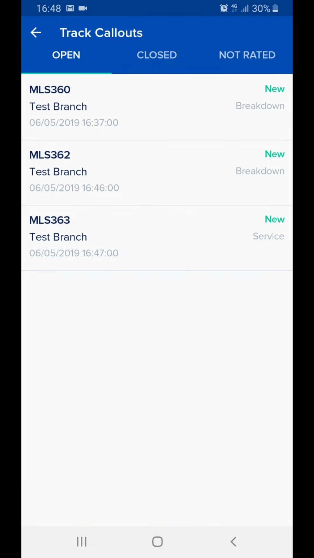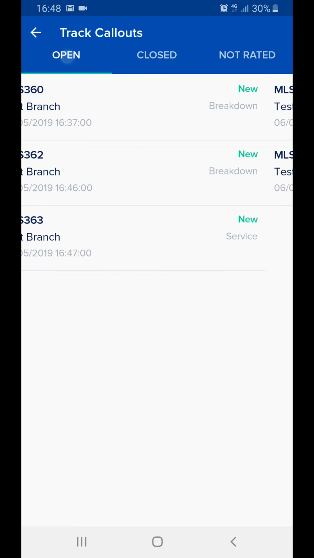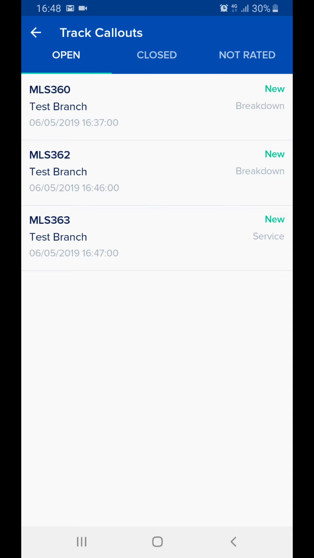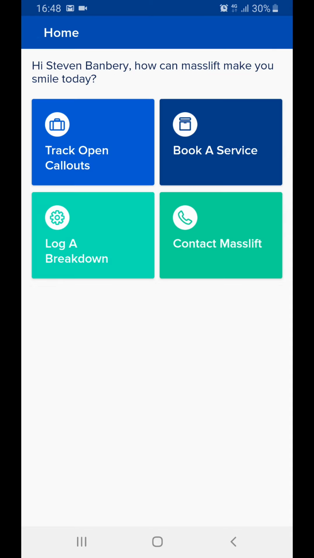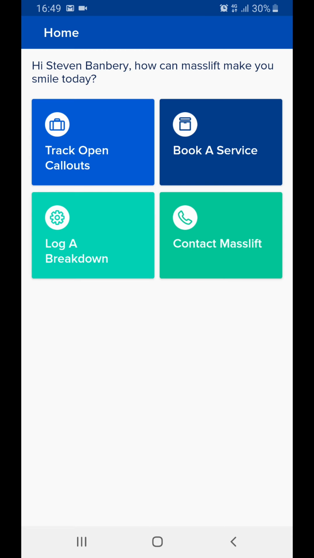So if we go back to track open callouts now, there's nothing in not rated. We've got 2 in closed, and we've got 3 that are currently open. To contact Masslift Africa, you'll just click on this button here, and that will just open up your phone, which will then just dial the main office so that you can speak to a representative.